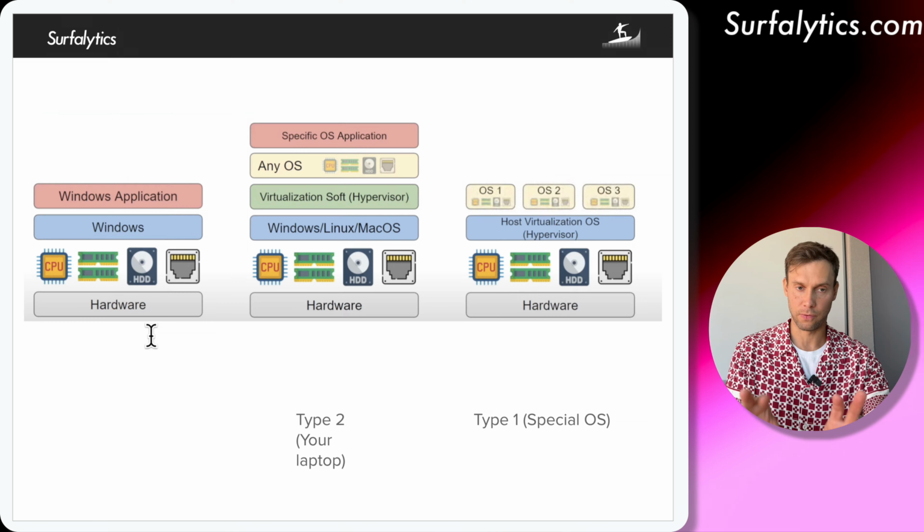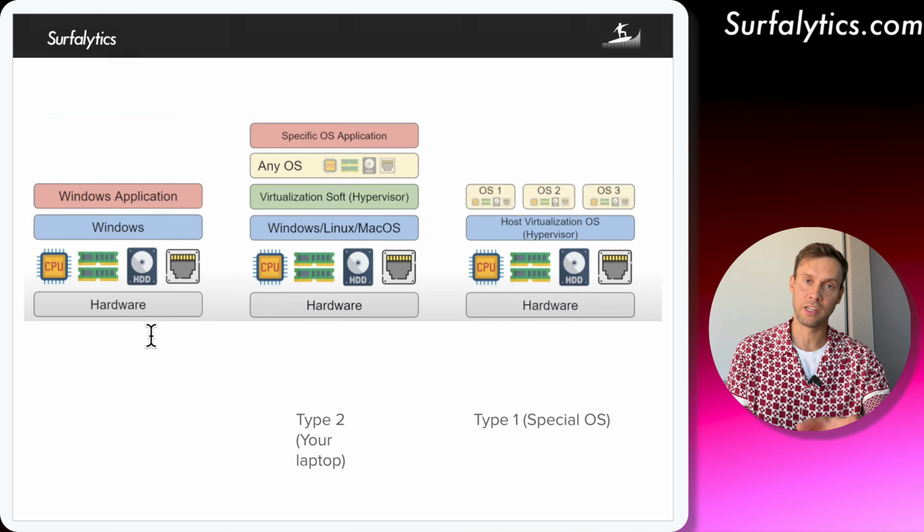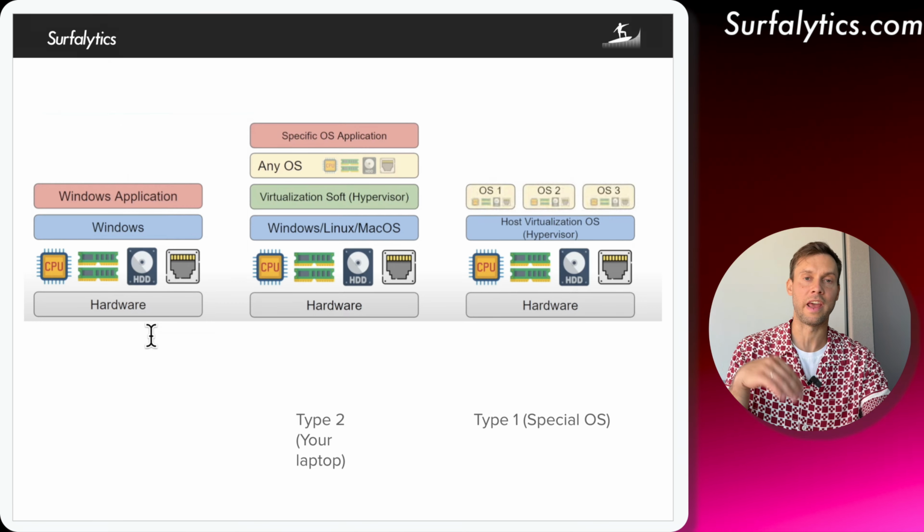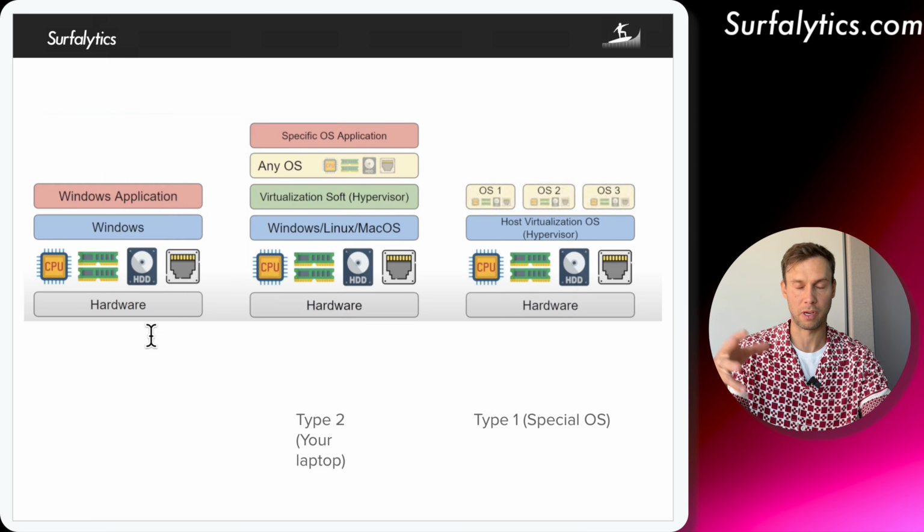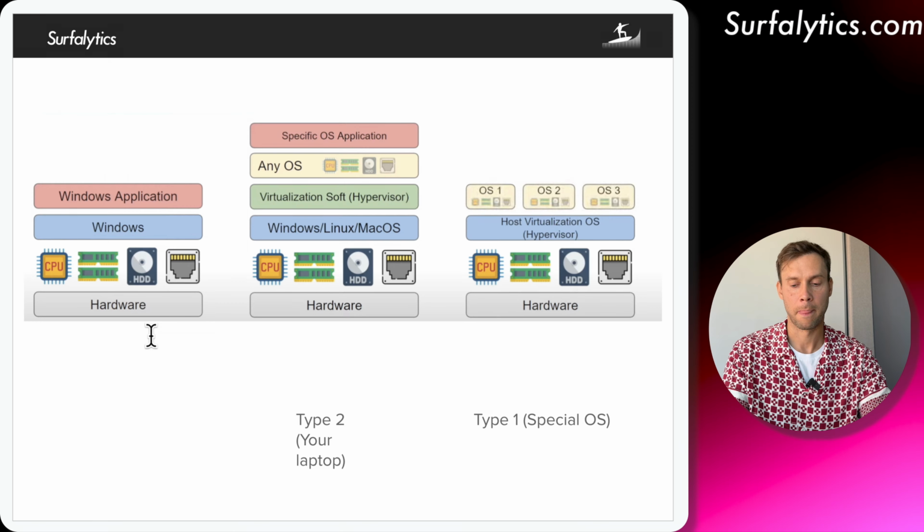It's very different from the current topic, but just to remind you, the container is just the next level after virtual machines, because virtual machines are usually heavy.